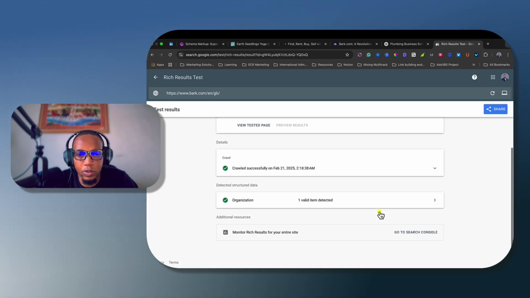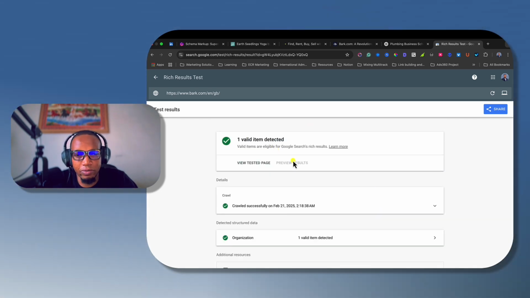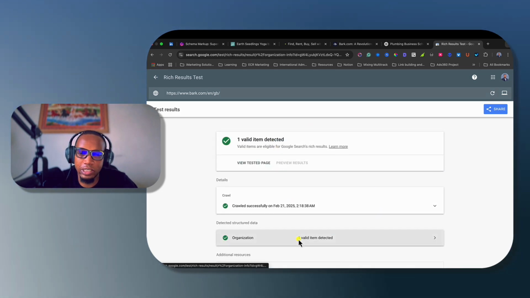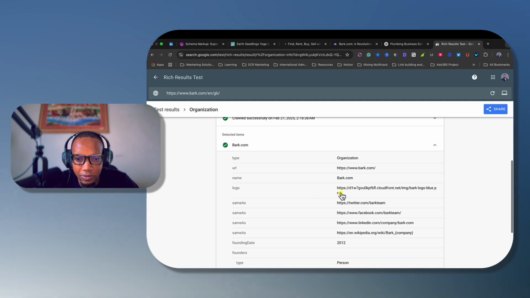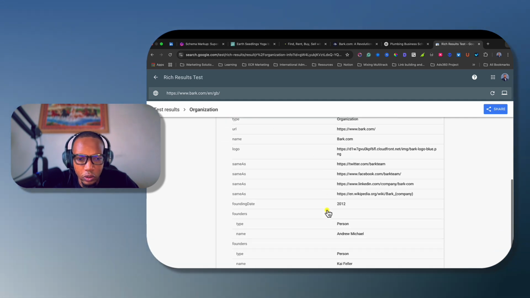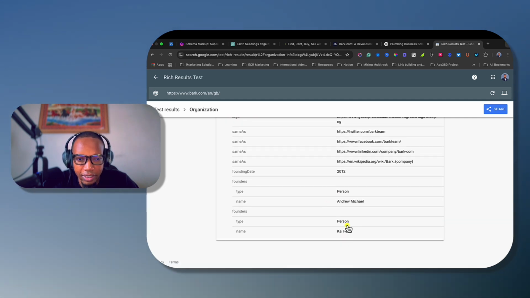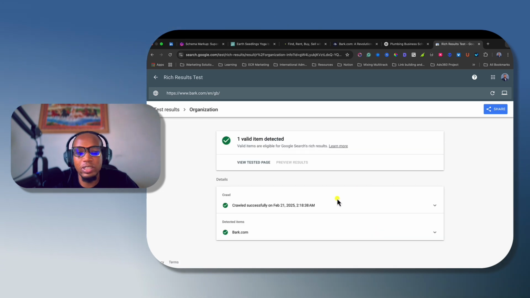Right, perfect. So over here, we're seeing it says 1 valid item detected. So if you notice, the one we created had 3 valid items detected, and these guys just have 1. Let's see. So if you see here, the type is organization, type person, right? So you see, this is different, right?